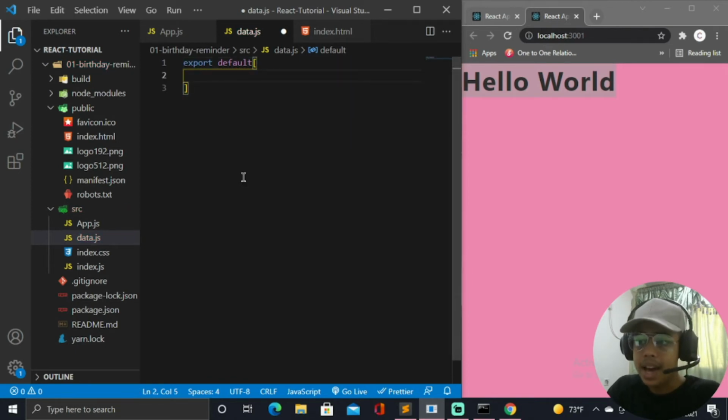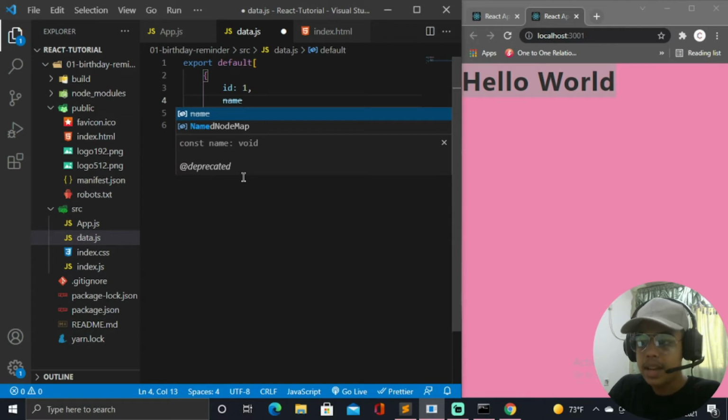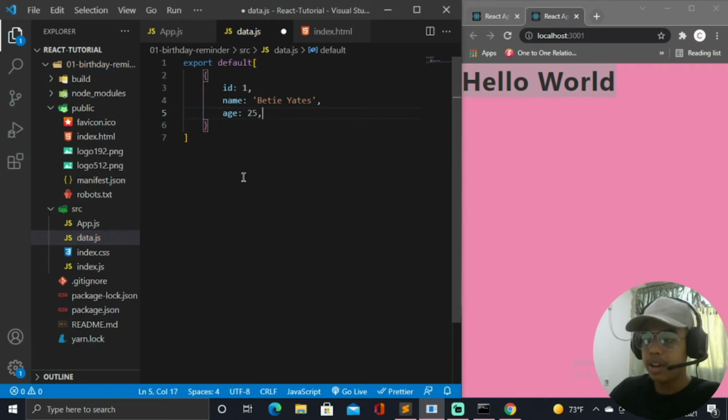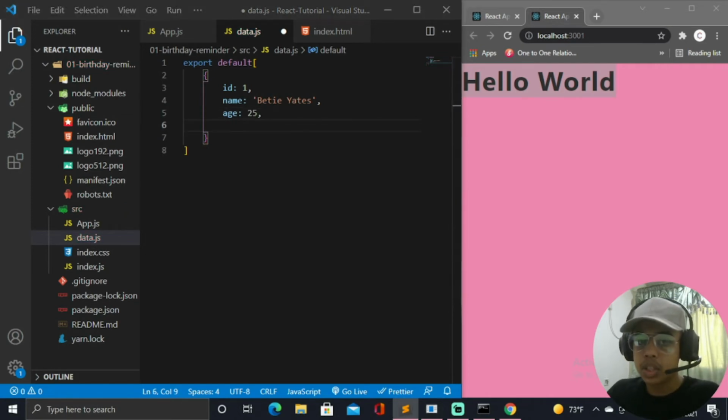And inside this array, we are creating an array in which we're going to be having an object. In that object, we are having a unique ID for every single list item. So the first item is having the ID number 1. We are having a name that is Bertie Yates. Alright, then we are having the age of the people, that is going to be 25, and we are going to be having the user's image. So we can just select the URL that I'm having up here. I'm going to select that.